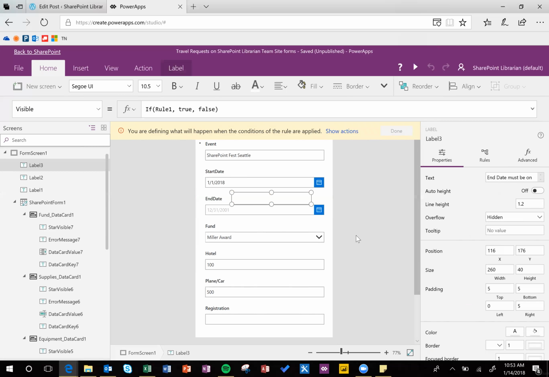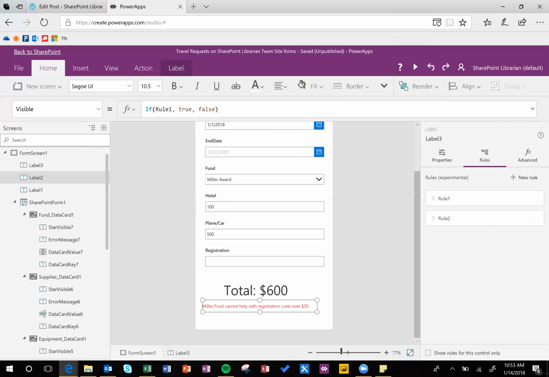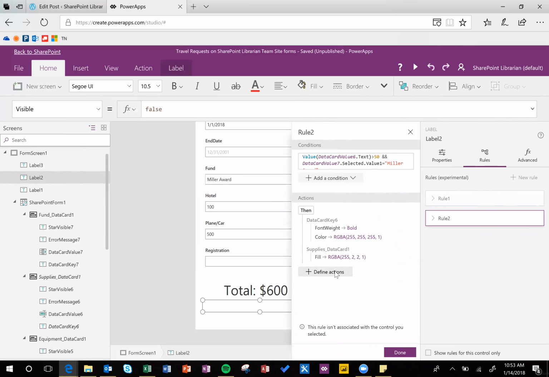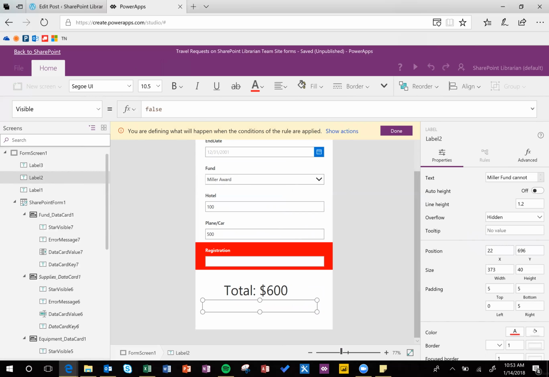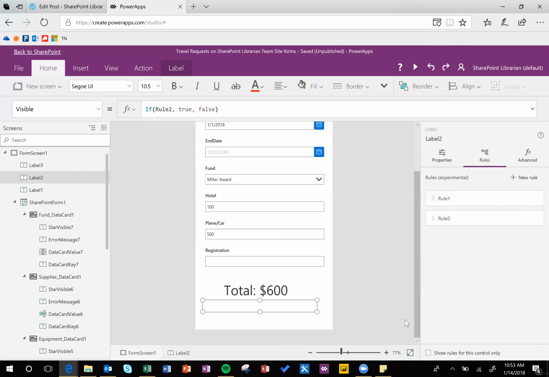We're going to do the same thing for the label we just put at the bottom. So Miller Fund cannot help with registration costs. We're going to go to property, visible, change that to false. And then let's go to rule 2, define actions. And now visible, true. And done. Okay. So that's kind of how we do hiding things, showing things conditionally.